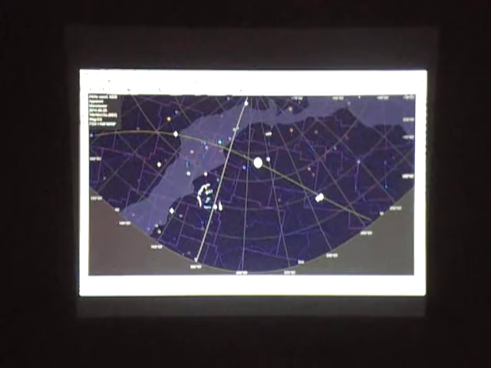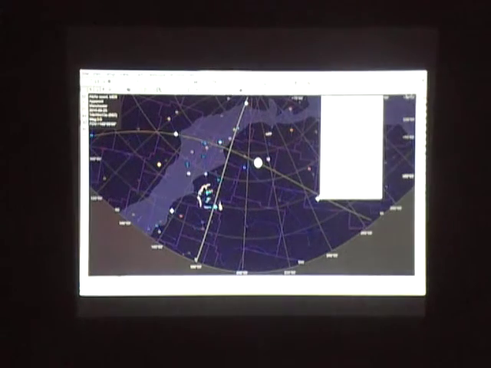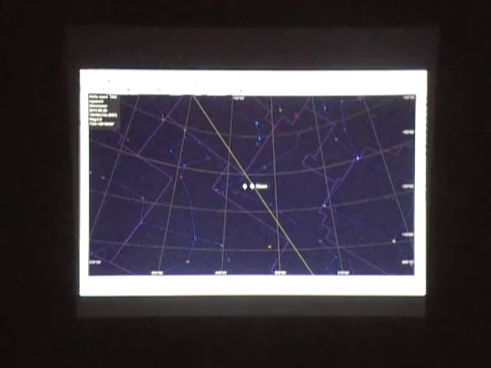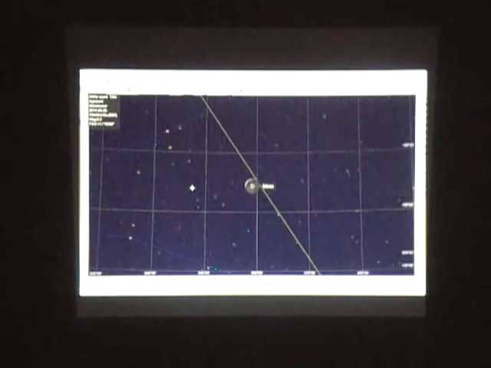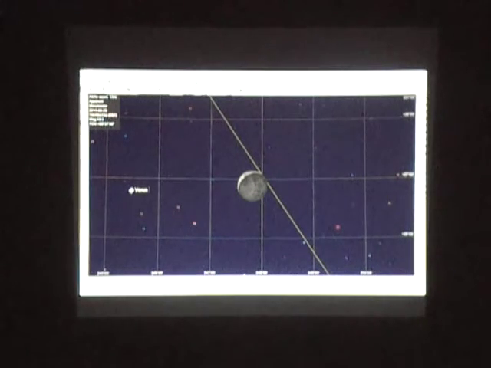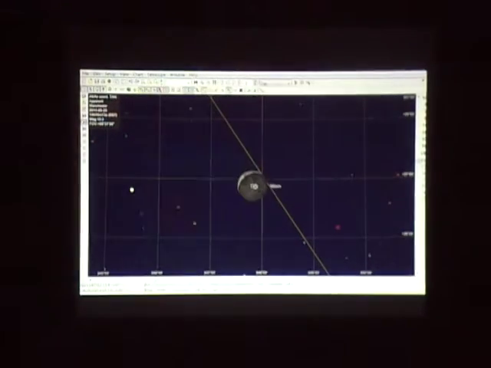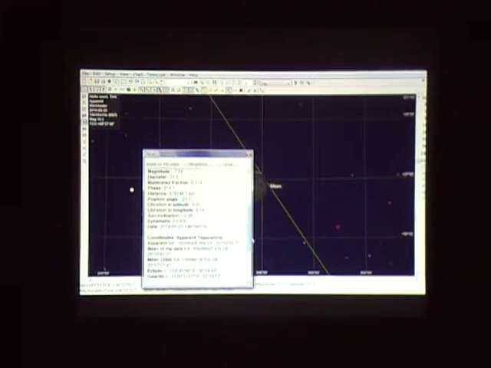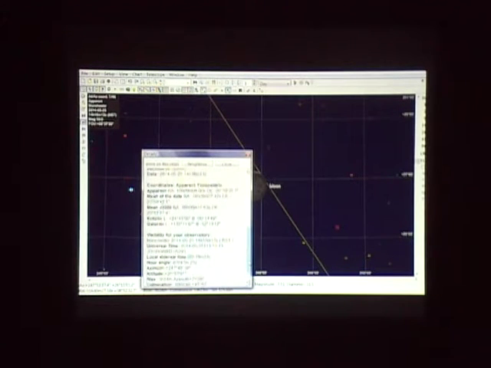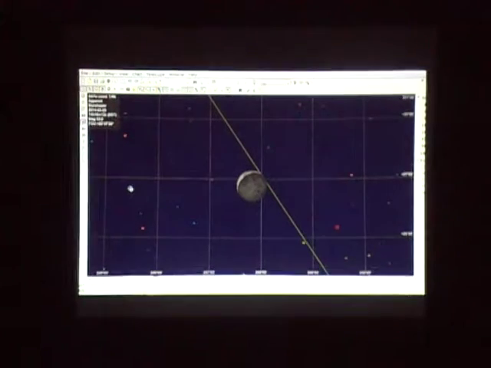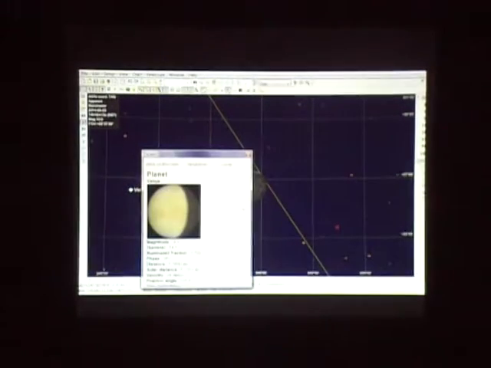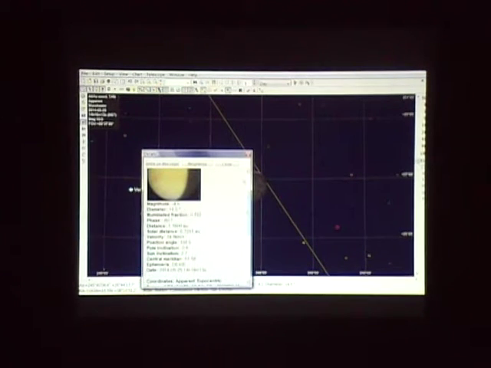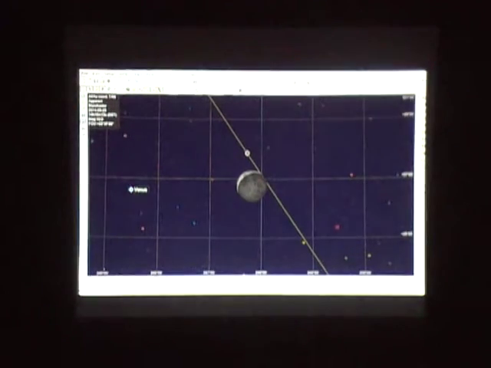24th, there we go. So you can see quite a close alignment. Because they're so close, it'll be possible to see Venus, maybe even with the naked eye, there. But the crescent moon. And what's the separation there? There you go. It's not telling me what the separation is, but they're pretty close, maybe a degree or so. So that should be quite interesting.